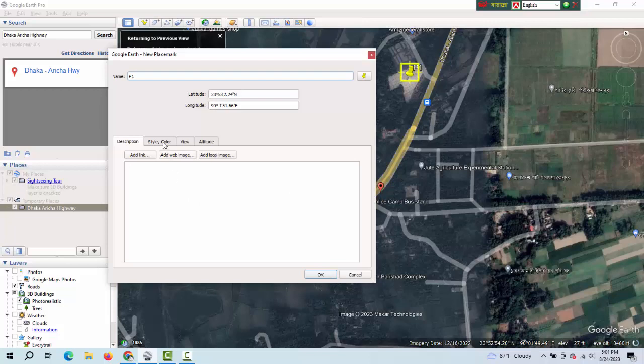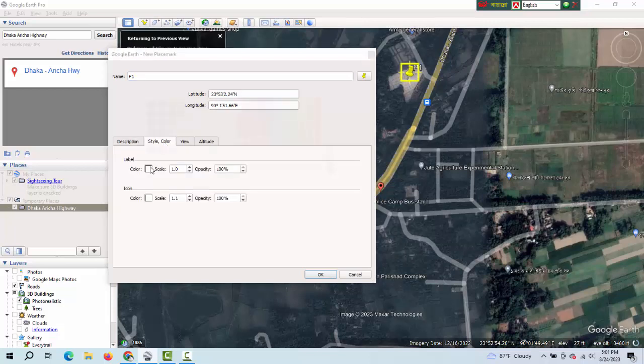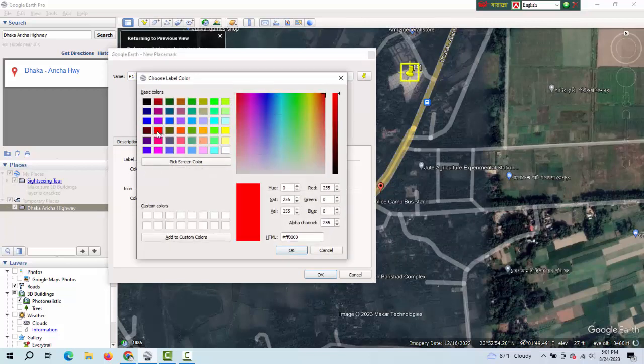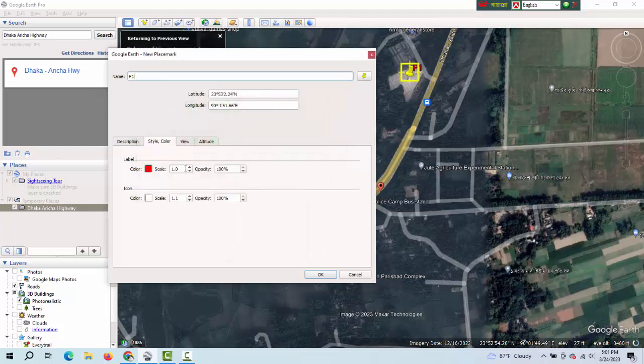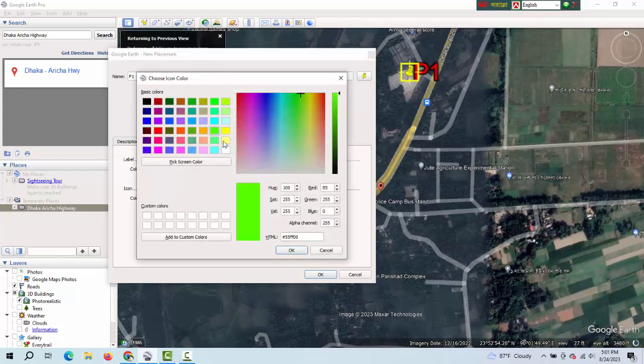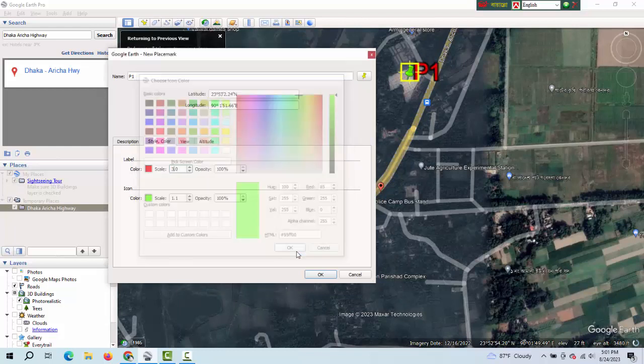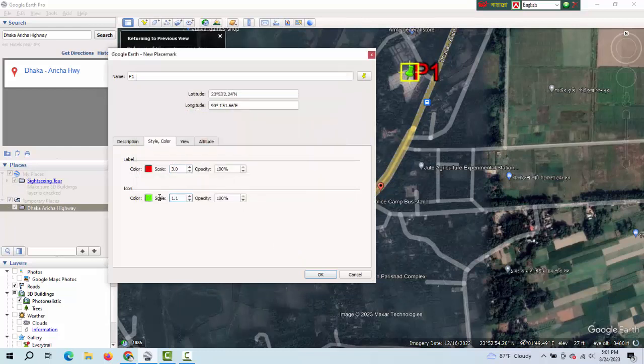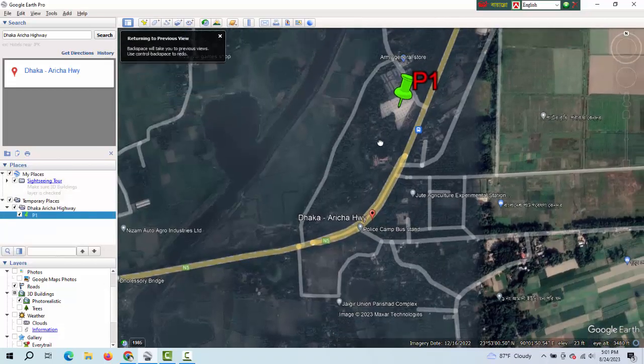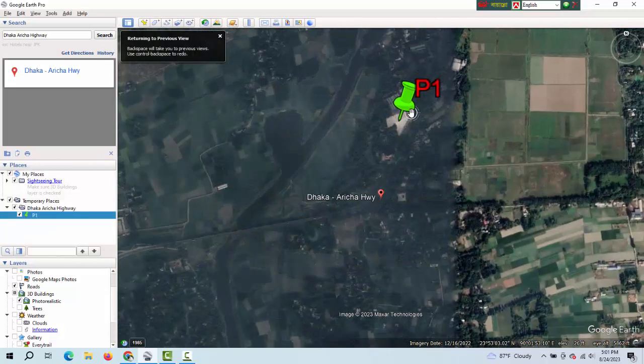You can also change the style, color of your place mark. I want red and scale 3, icon color green, 3. Okay, P1, here you see.